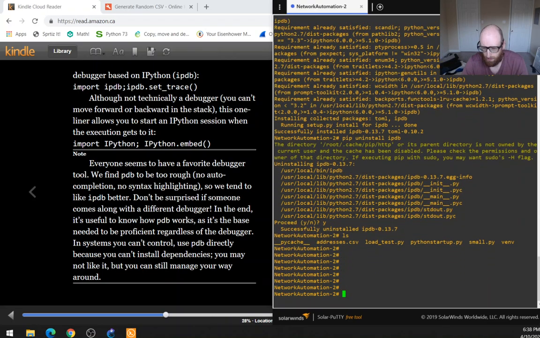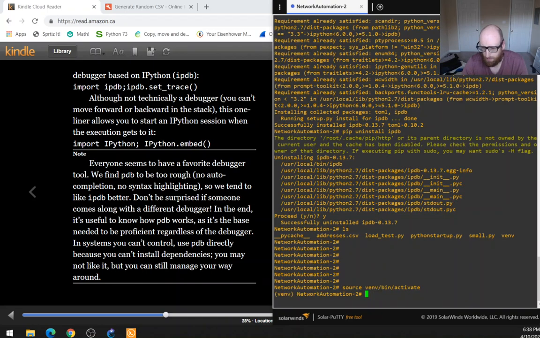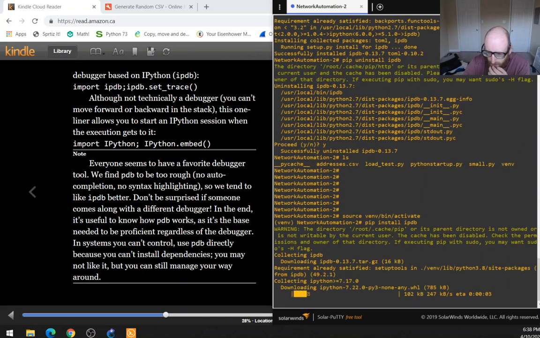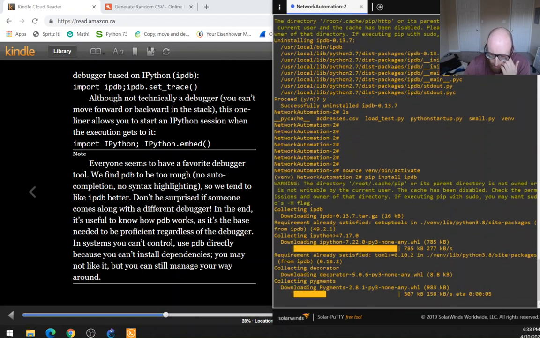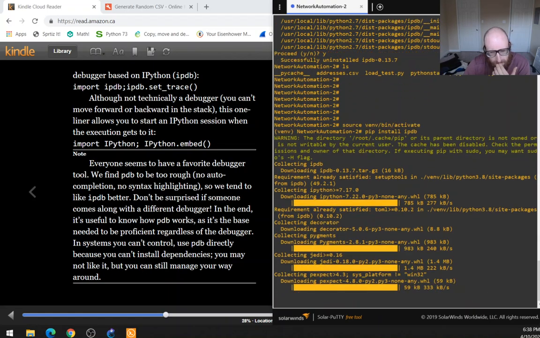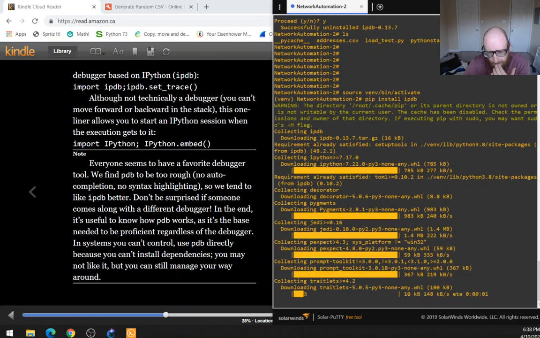Which I guess I'm already in, and then we'll do a source venv bin activate, pip install ipdb, and now you can see we get these fancy graphs since I'm in a virtual environment. It's always better to be in a virtual environment. Things just work better.